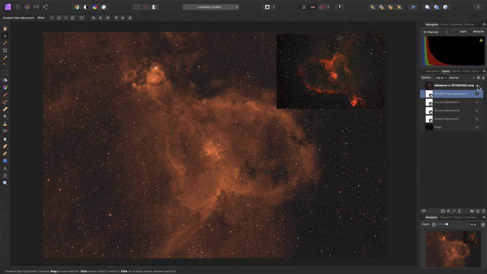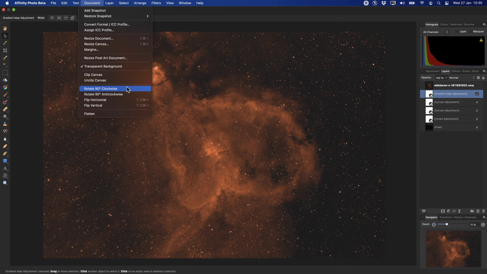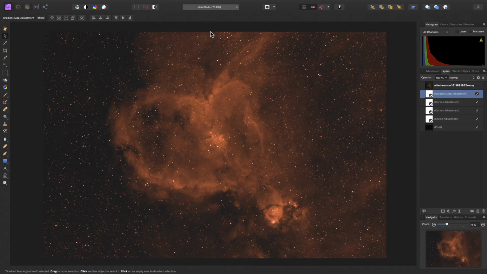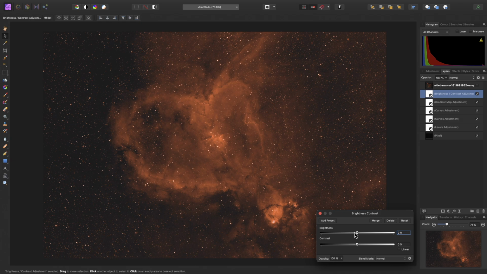I'll hide the stock image for now, and before moving on, we may want to rotate the entire document so that the Heart Nebula is actually the correct orientation. So to do this, we can go to Document, and then just either use clockwise or anti-clockwise rotation, and we just apply that twice. Okay, moving on, I might add a straightforward brightness and contrast adjustment.